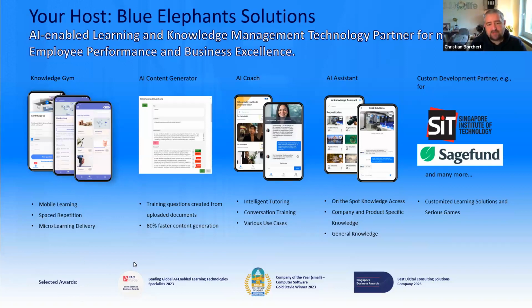And we also have the AI assistant, which has been in the market for maybe a few months now. We have over 200 companies already signed up as customers, and they are using it.